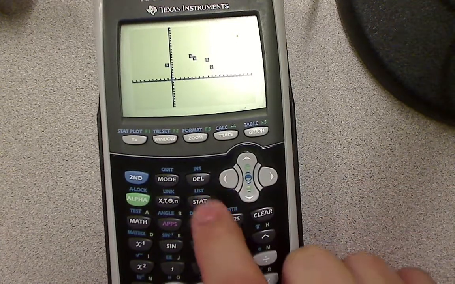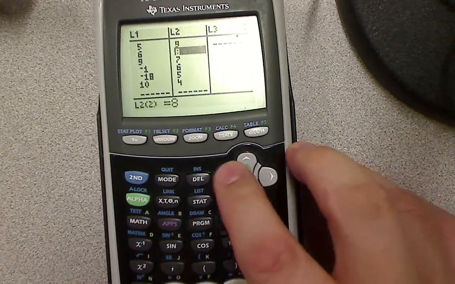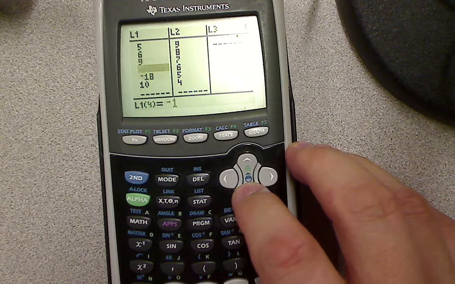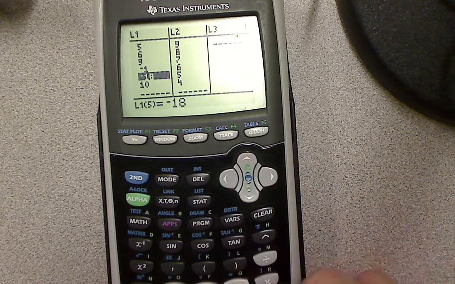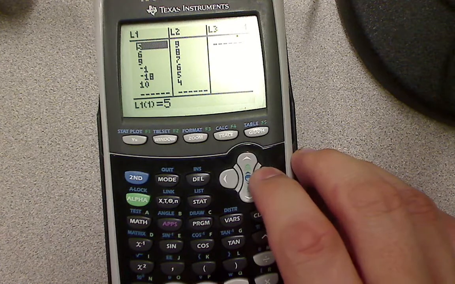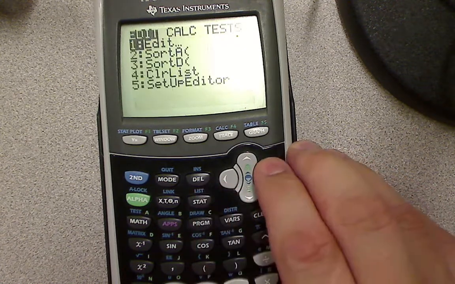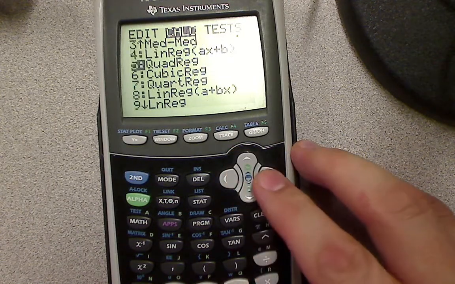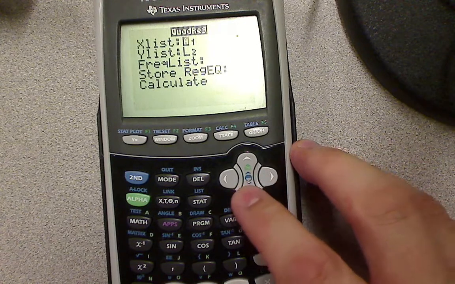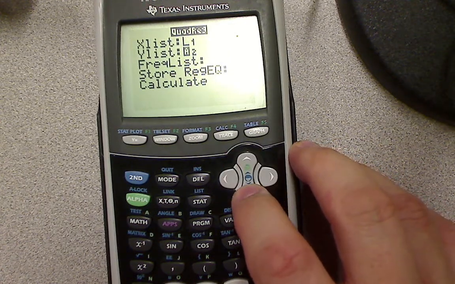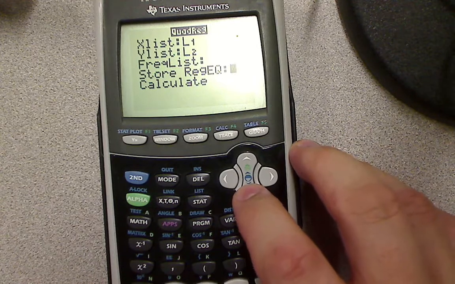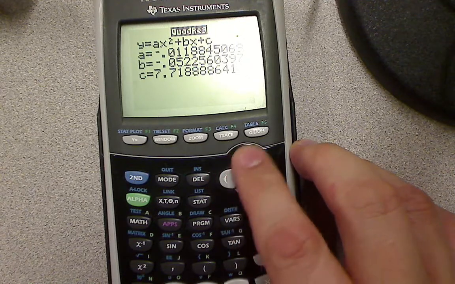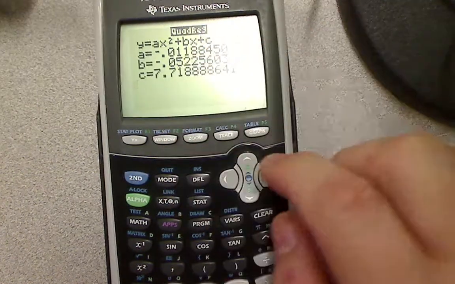Again, I'll go over the steps one more time. You go to stat, edit, and put your points in based on whatever information you have. By the way, yes, you can overwrite old values, so you don't have to erase everything. Then you go to stat, calculate, and determine whatever you want to do, linear regression or quadratic regression. Then I pick my list, and it should be L1, L2. There is an option for store, which I'm not going to do right now, but if you hit calculate, it's going to give me the equation.